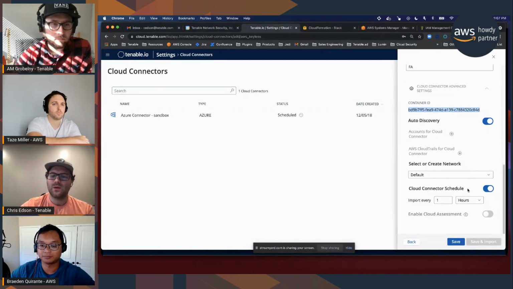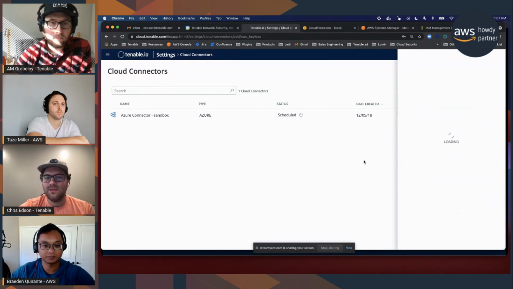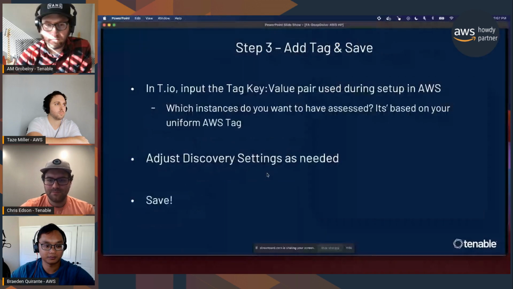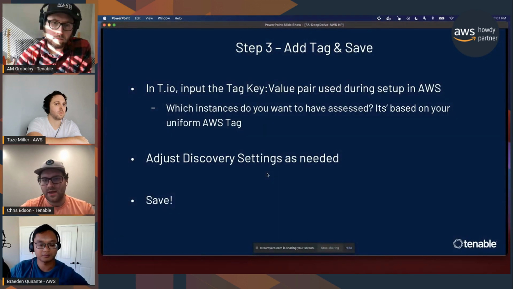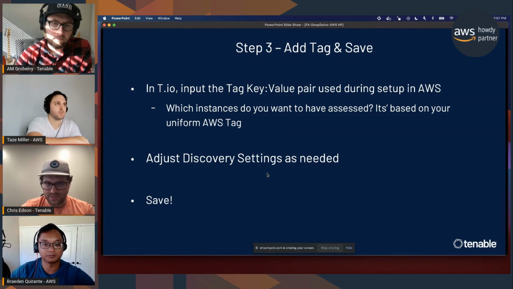So how often are we querying CloudTrail for state changes? I think you can do like 30 minutes, but I'll just leave it set to an hour. And then just jump back over here. All right, so add the tag and save. So we put the Tenable and the FA key value pair in there.